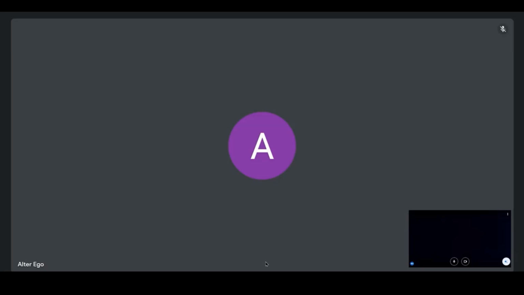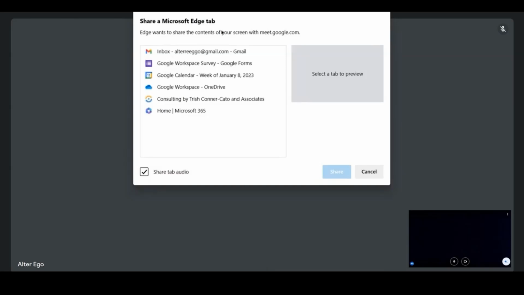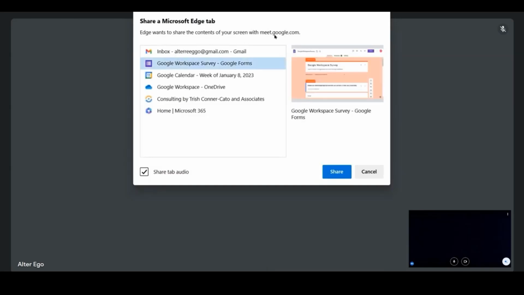So at this point, I want to share my screen. I want to share that Google Workspace survey form with everybody in the meeting. So I'm going to go down to my Present Now icon, and I'm going to share a tab. Your choice is your entire screen, a window, or a tab. I have the form open in a different browser tab, and then I can see the survey there, and I'm going to share.